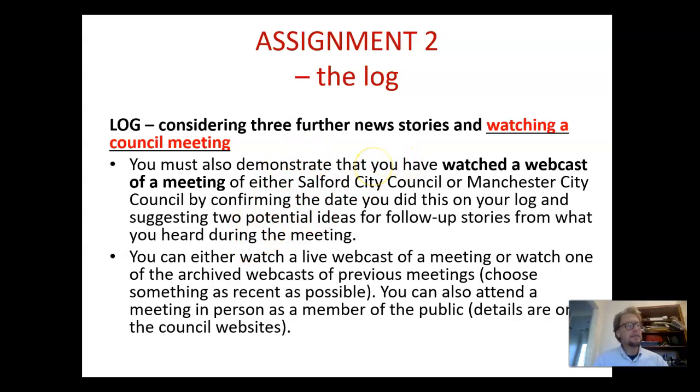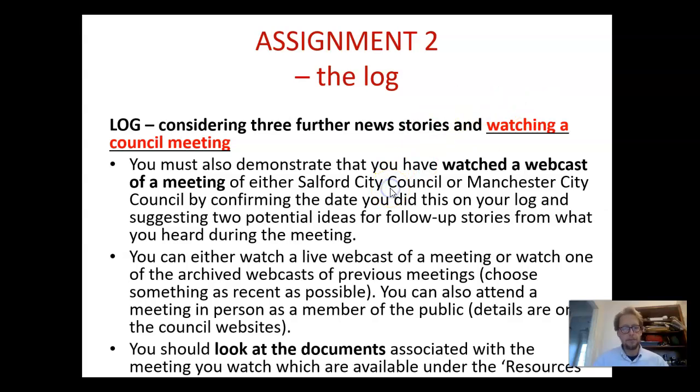This year, you need to be watching webcasts. You can't go live because of social distancing rules. Alongside the webcast, the video of the council meeting, you'll find the documents are also attached on the council website. So have a look at those documents. Again, I just want you to become familiar with what council meeting documents look like, which is important.